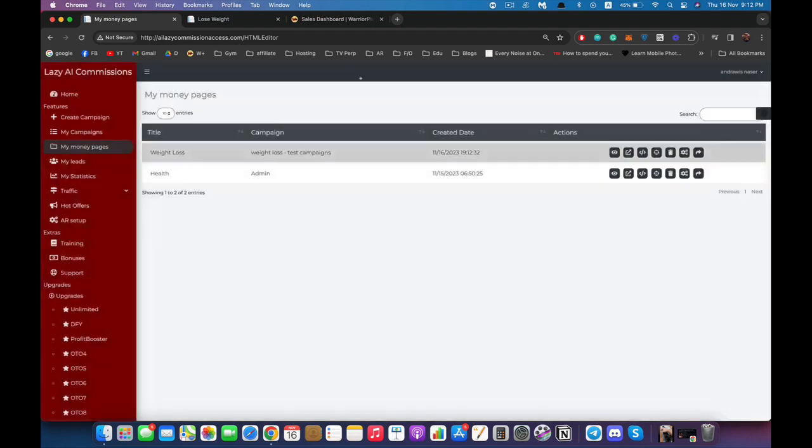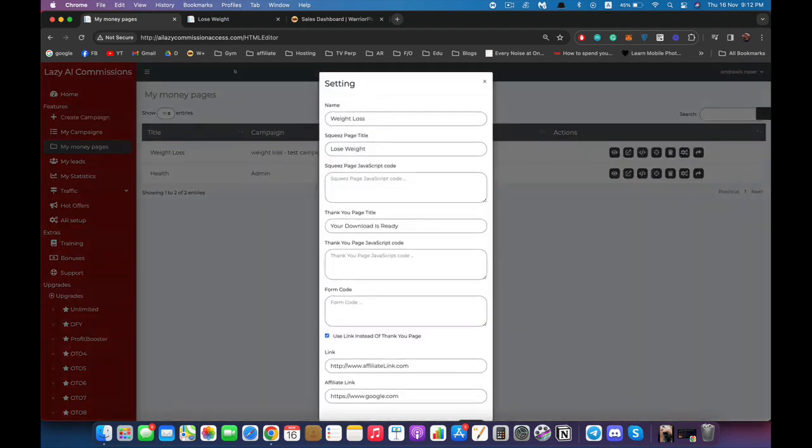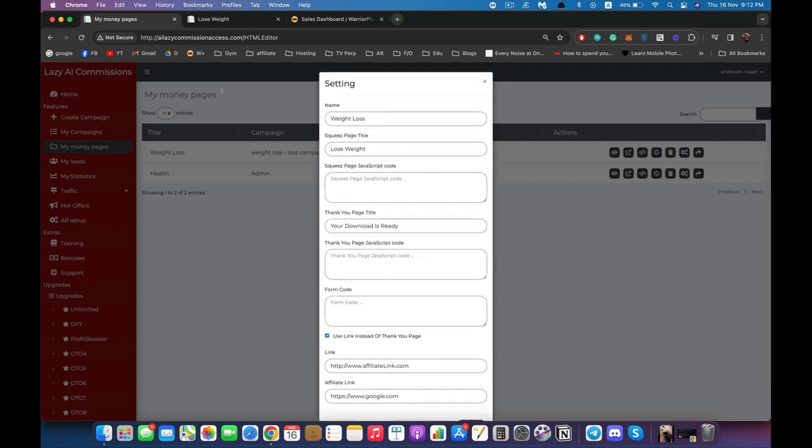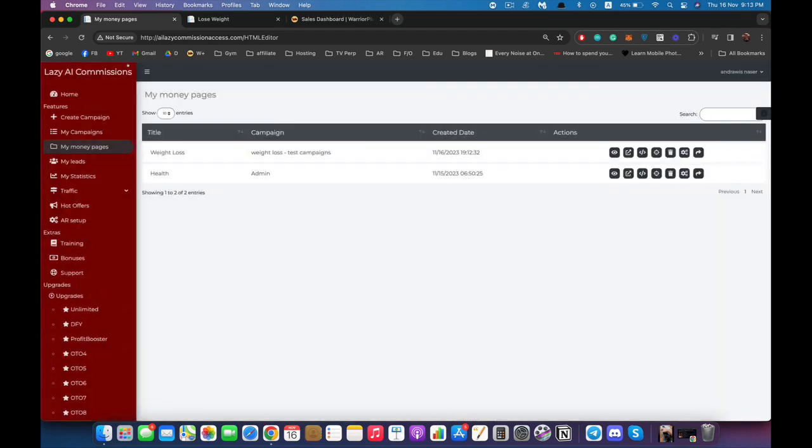We can delete it, and we can edit any of the settings right here of the page, for example add JavaScript code or something like that. Now we have our page right here. I'm gonna show you other stuff that you can do.